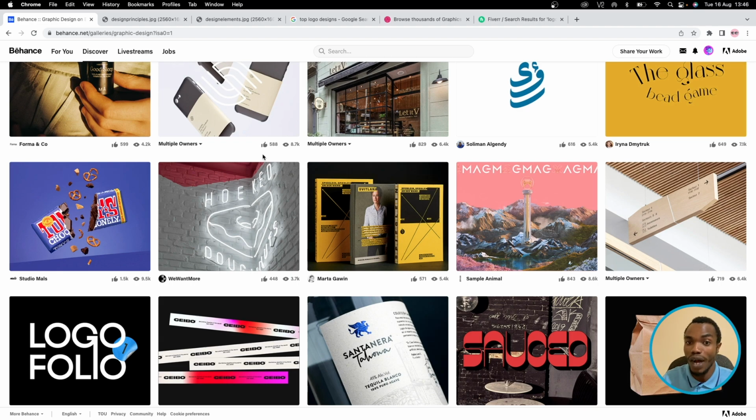You need to, one, get yourself a computer, two, install Illustrator or maybe Photoshop or InDesign. Three, start researching about the principles and elements of design. Four, start practicing a lot.